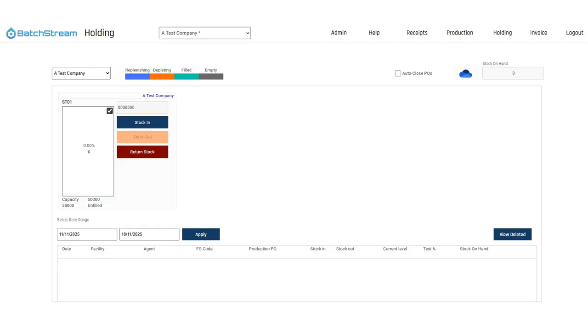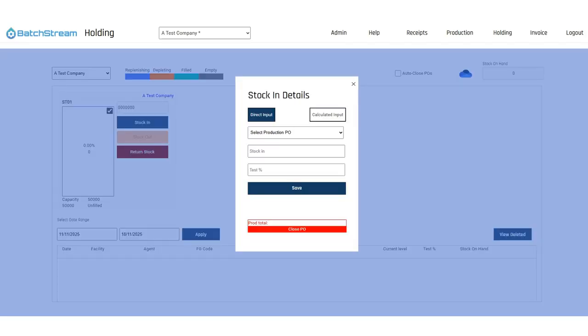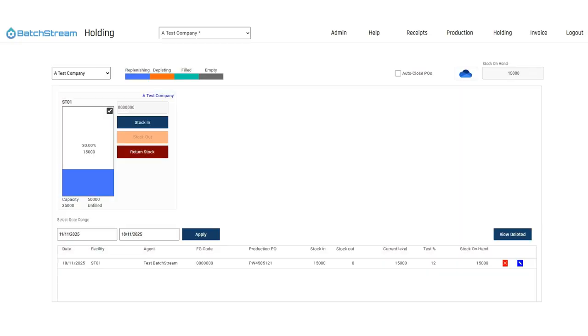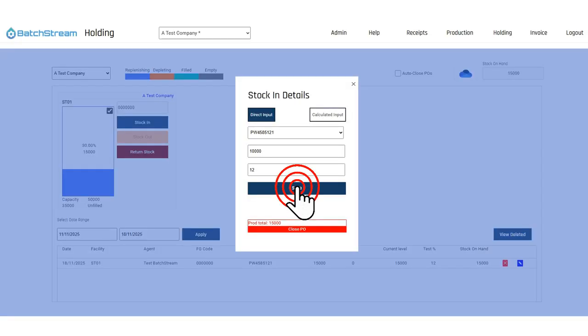The holding module is where finished goods are temporarily held before dispatch. You'll see a visual of the holding tank's capacity, how full it is, and how much space is left. The color codes at the top will show if it's replenishing, depleting, filled, or empty. To add stock, click Stock In. A window will open where you can select the production PO, enter the amount of stock, and confirm any test percentages if needed. Once you save, the stock is added, and the tank's fill level updates.